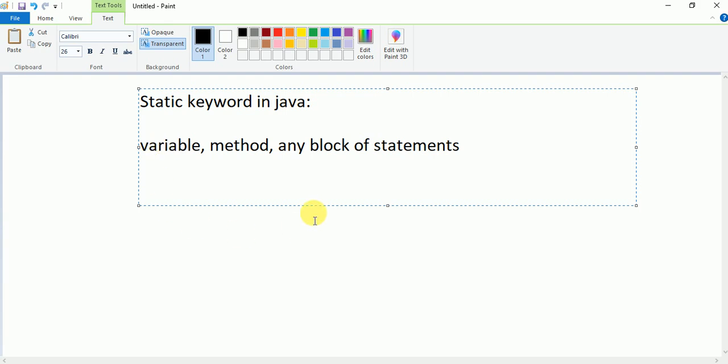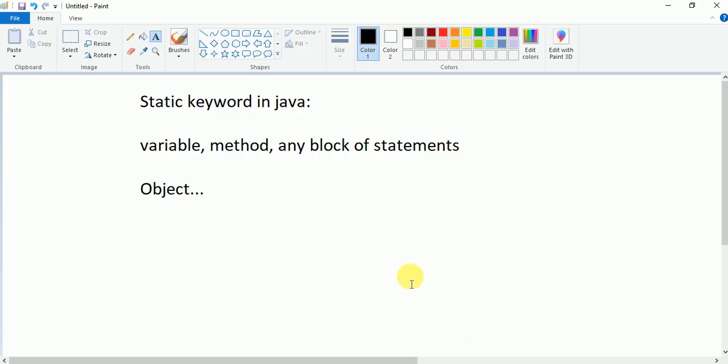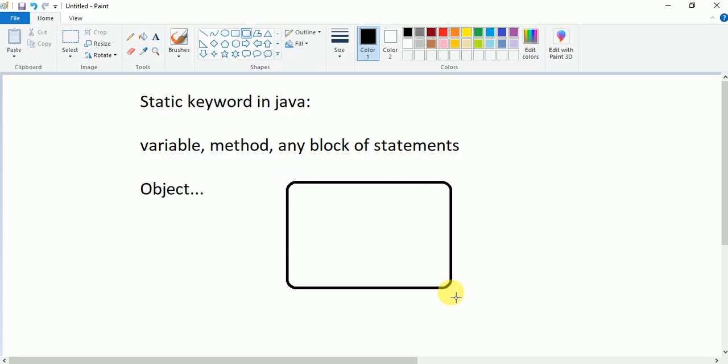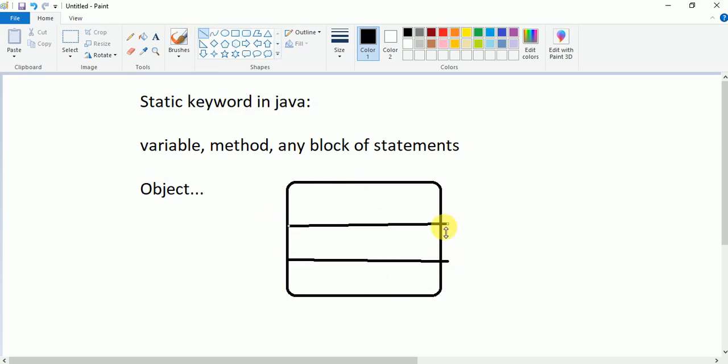Whenever you create an object, where will this data be stored in internal memory? Please see this diagram that I am going to draw here and understand it carefully. In real time, heap memory and stack memory will be there. Whenever you create objects, all your objects will be in stack memory.